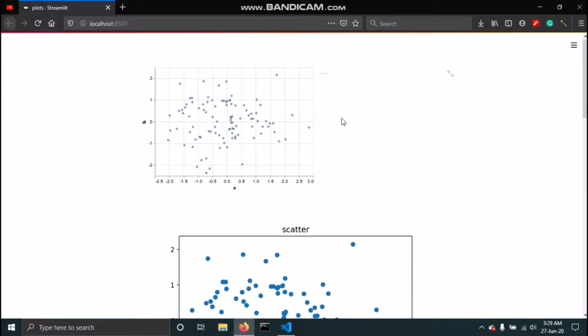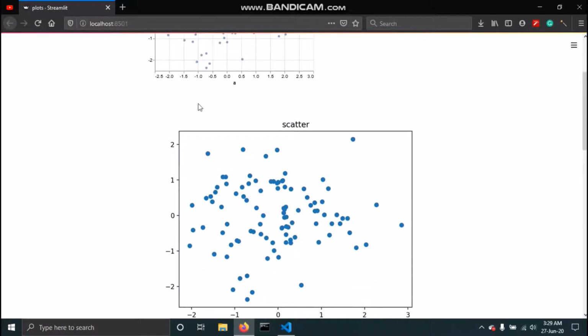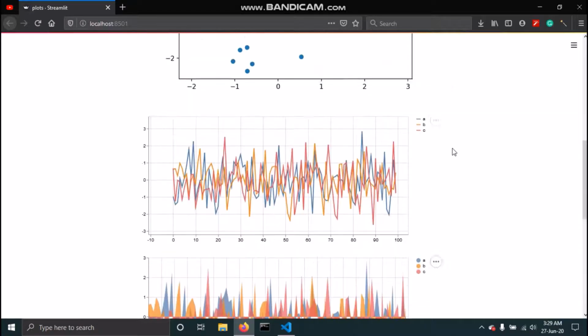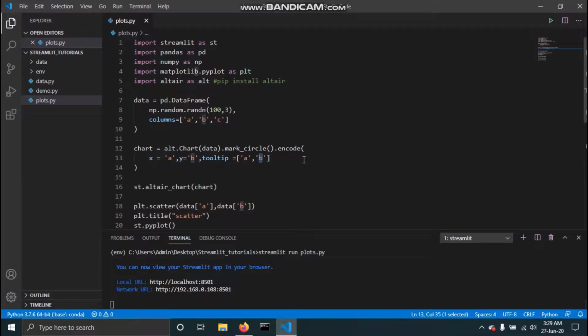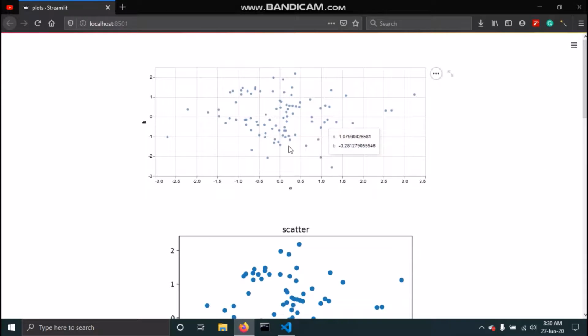So if I go over here now, you can see we get these values of A and B. Over here you can see that this chart is much smaller than these charts, and we can make this chart use the whole column width by passing use_container_width is equal to true. If I now save this and go over here, you see it uses the whole container width.